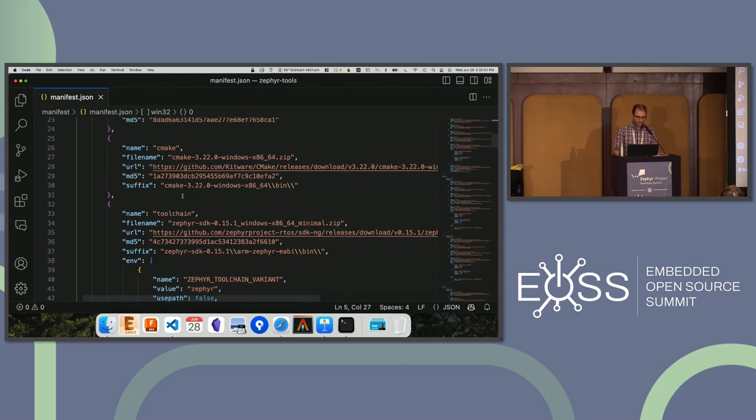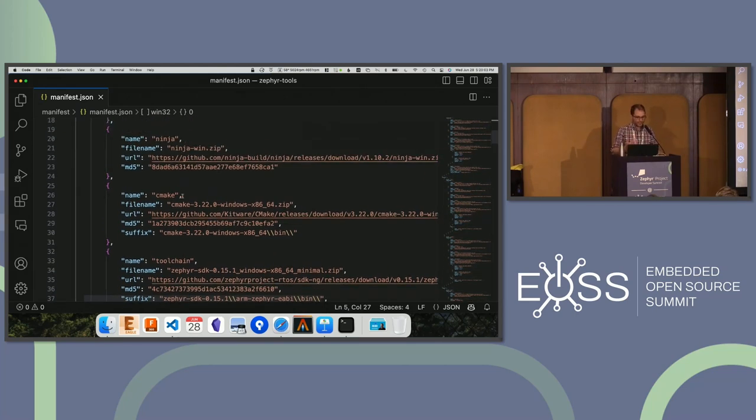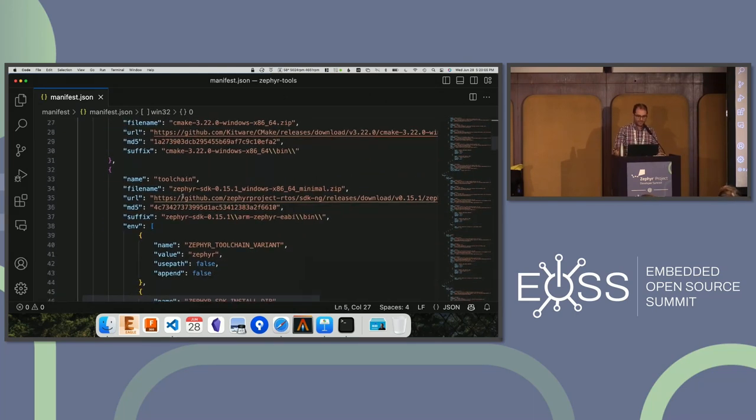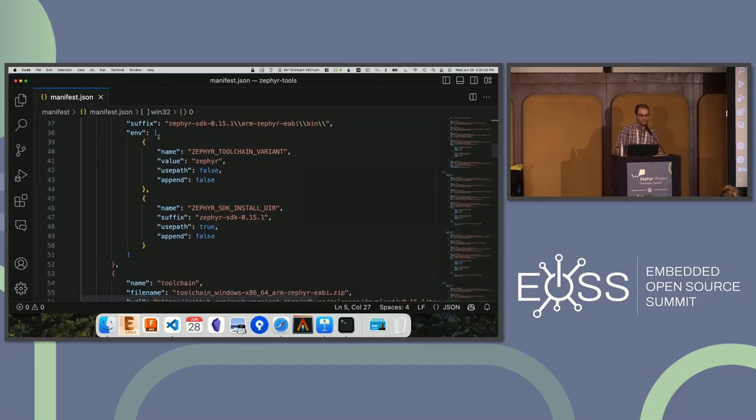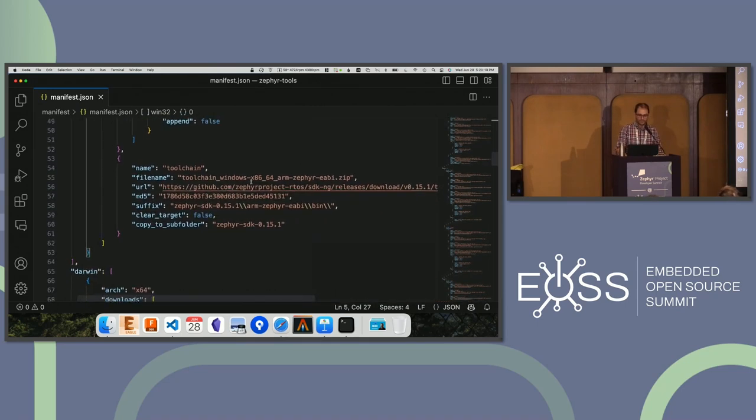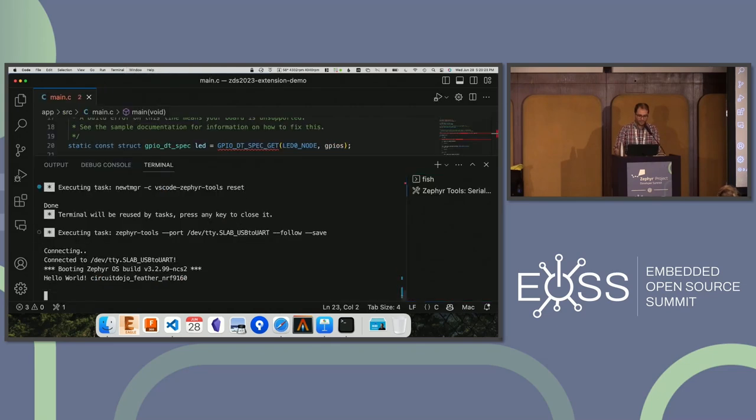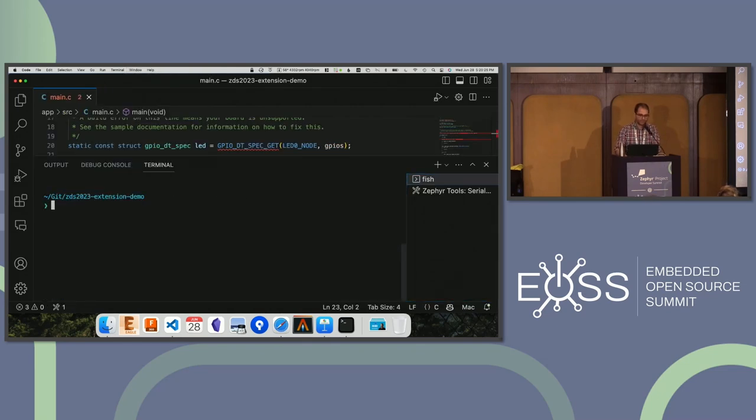But there are certain things like setting suffixes and setting paths, and setting an environment variable. If you've played around with Zephyr at all, everybody loves the dreaded Zephyr toolchain variant and the Zephyr SDK install directory. So all those are getting set as environment variables. Also, not only does it set them as environment variables so you can access them with the tools, but it will also allow you to, let me see.